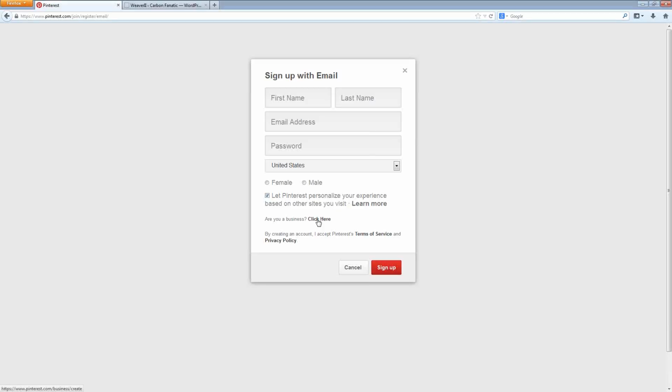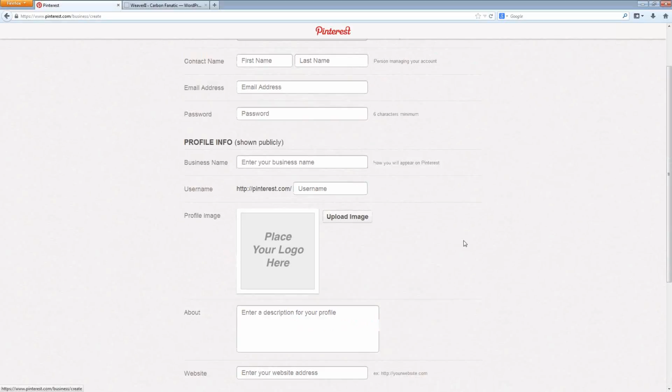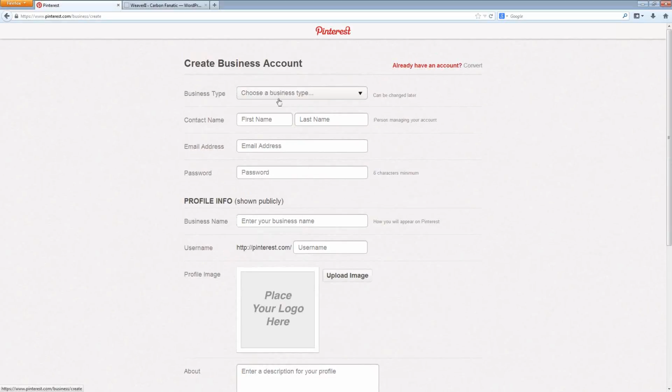So to actually create one of these business accounts on Pinterest, all you have to do is look for this sentence right here. Are you a business? Click here. So if you click on that, it changes this page into a whole bunch of other information that it's asking you for instead.